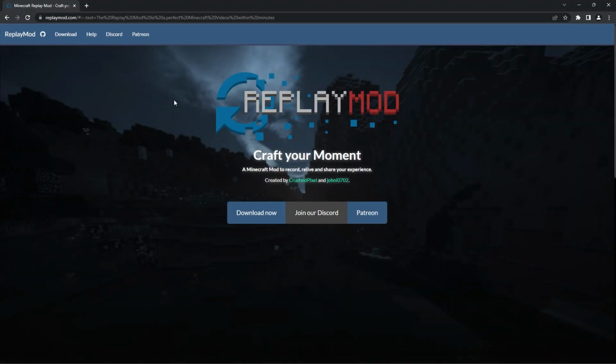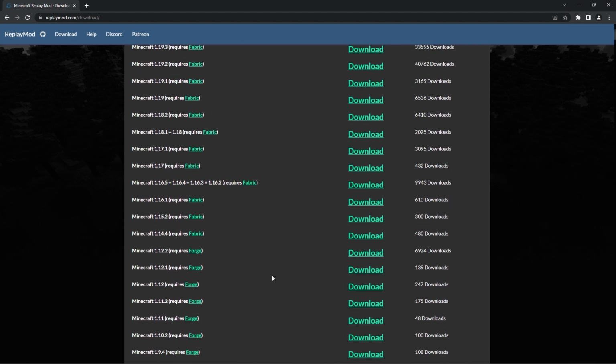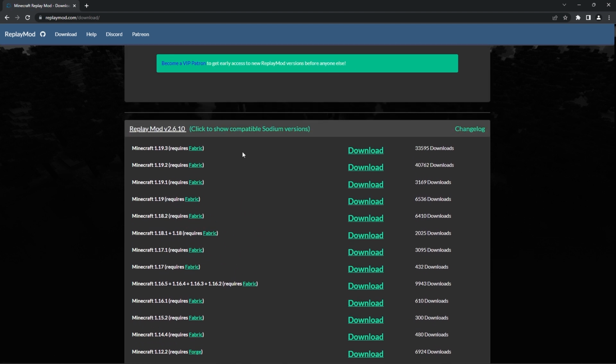To download the Replay mod, you need to head to this link. It'll be in the description. Then, all you have to do is press the Download Now button. That'll take you to a page with a list of all the versions you can get. Up until 1.12.2, you would need Forge to set up this mod, but after that version, you require Fabric.